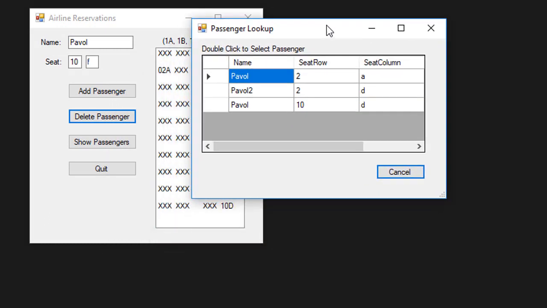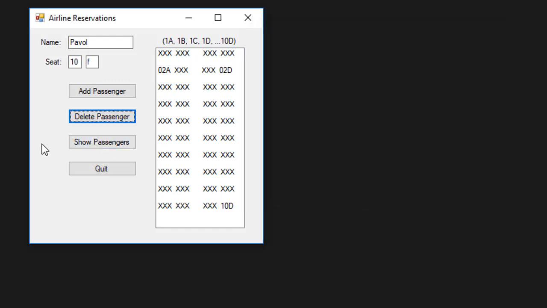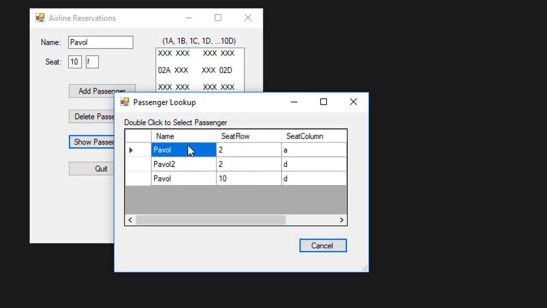And you can see that it displays Pavel, but it also displays Pavel 2. So something's wrong, because only two names should be displayed, Pavel at the 2A seat and Pavel at the 2D seat. Pavel 2 does not match the search string. So we'll look into that, but for now let me just see if I can show all passengers.